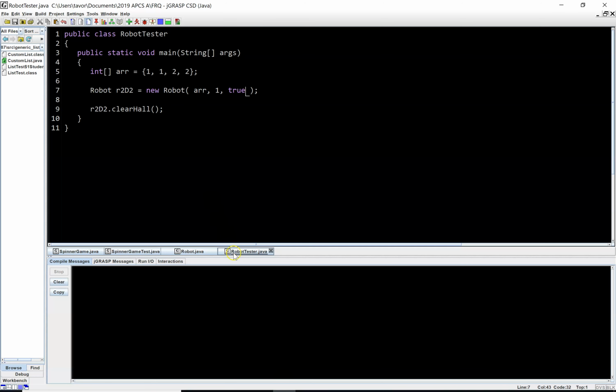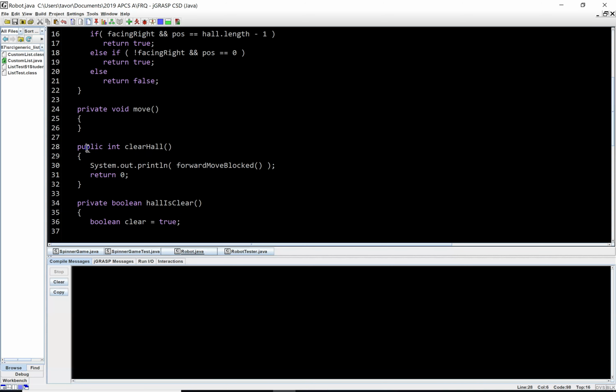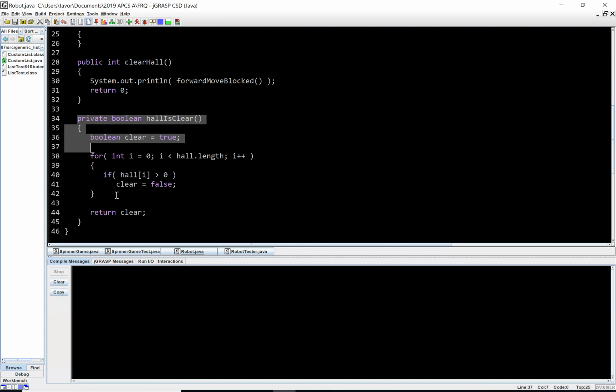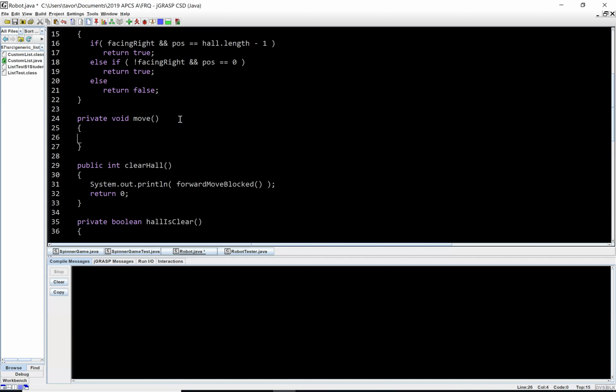So let's go here to our robot tester class. We'll come back to this, but once again, from outside of the robot class, we can only test methods that are public. The only method that is public is the clear haul method. And so right here I have the clear haul method. It is the only public method. The move method is a private method. The haul is clear is a private method. And so on and so forth. So let's start with move here.